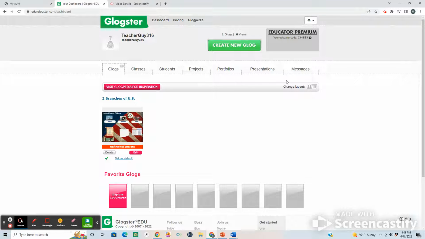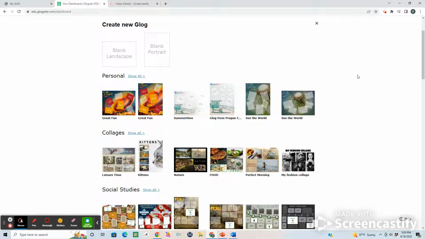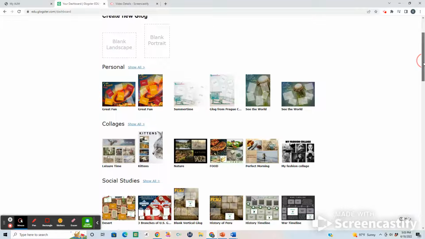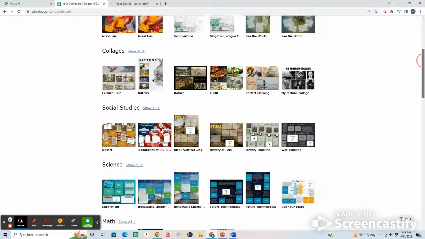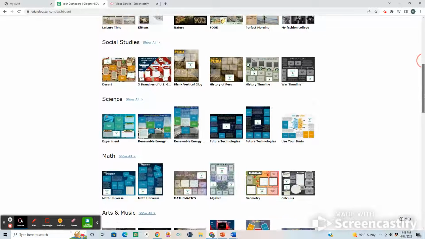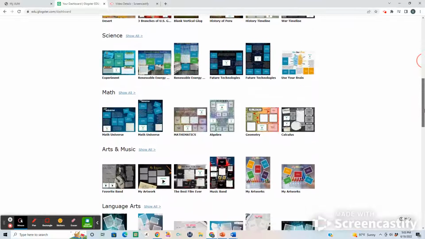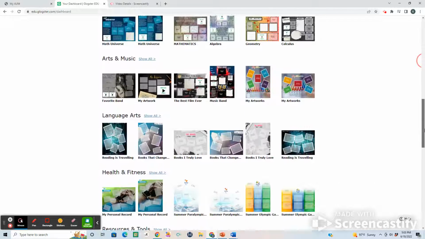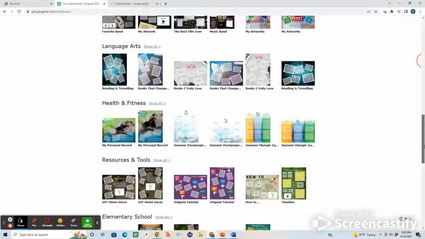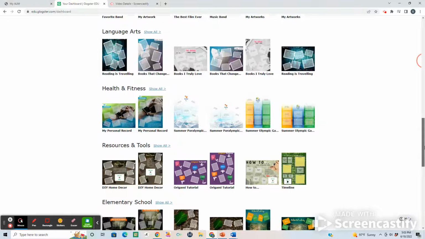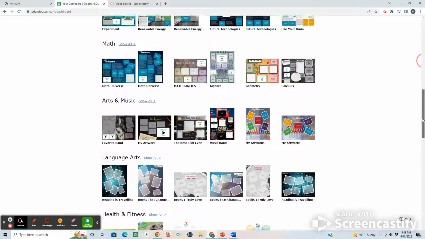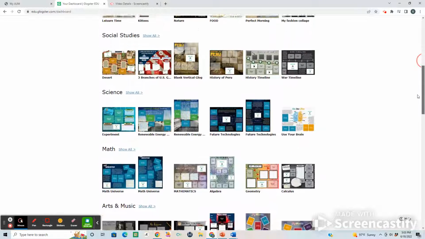Next, we will create a new glog by hitting this green button here that says Create New Glog. Now, you will select your background. As you can tell, there's plenty of themes to choose from. You have collages, social studies, science, math, arts and music, language arts, health and fitness, resources and tools, and elementary school. For this video, I picked social studies.